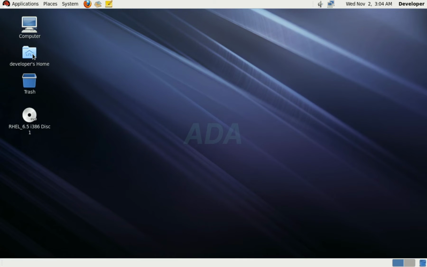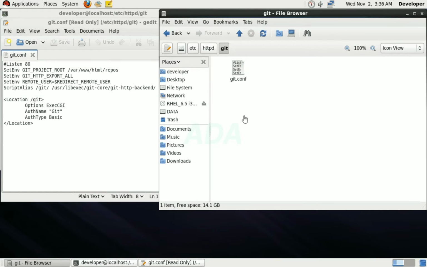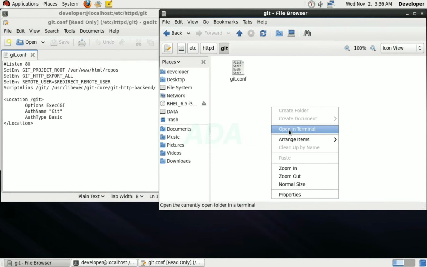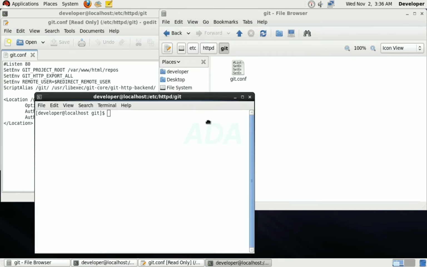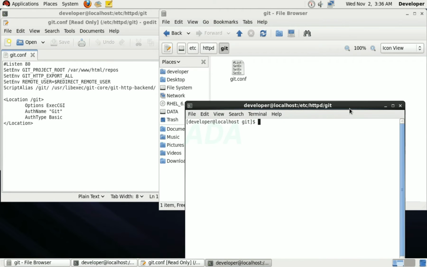For that, open the folder /etc/httpd/git. The git.config file, which we created earlier, is opened here to show the configurations. Here, we need to add some modifications. For that, open the terminal in the /etc/httpd/git folder. Then change user to root, because we need root permission for the modifications.